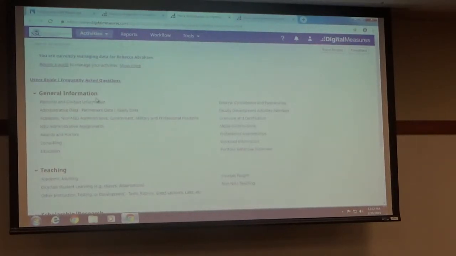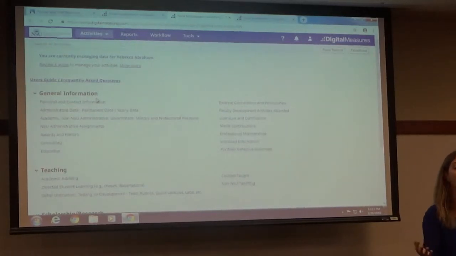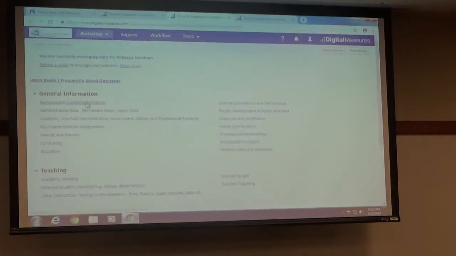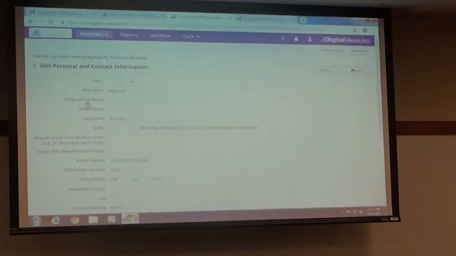Under general information, you have access to everything in here. You can add as much or as little as you want, but the more you add, the more you can actually produce when you run reports on yourself, or if you want to use this to create an entire CV for you. For personal and contact information, you can click on that and use it to verify whether or not your information is correct.